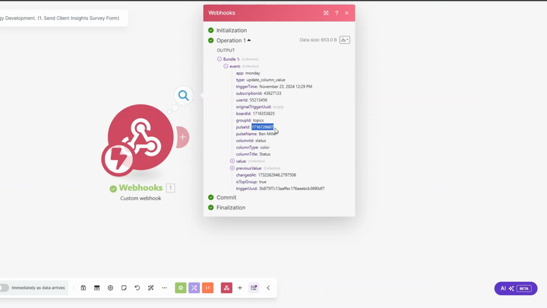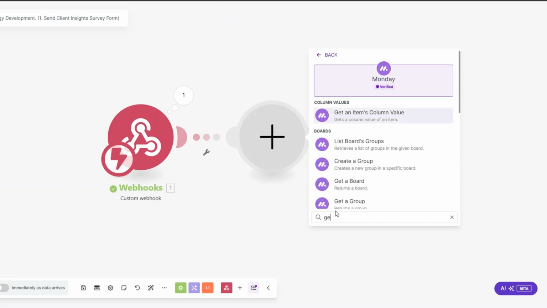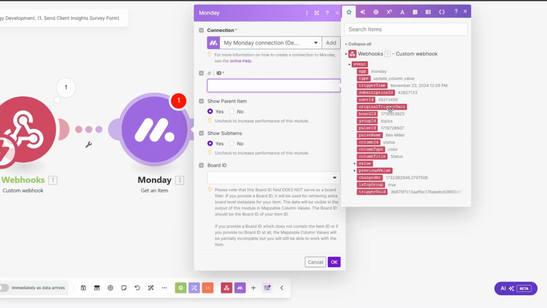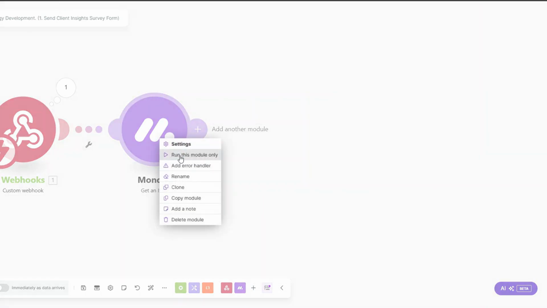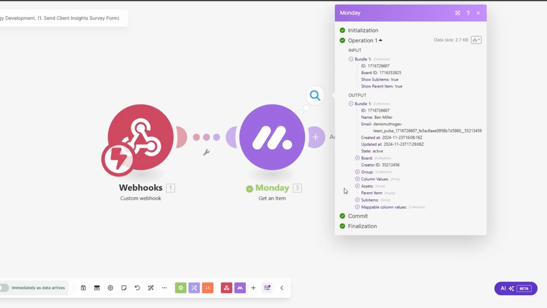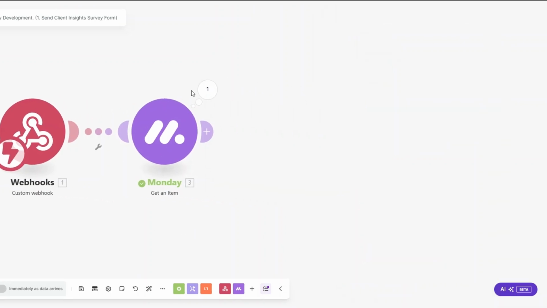And then now, to get the rest of their data, I'll copy this pulse ID. And then on Monday, I'll search for get an item module. And click on get an item. Choose my connection. And then for the ID, I'm going to add pulse ID. And then for the board, I'm going to choose the Thrive Branding Agency clients. Then click on OK. And then here, I'm going to run our module by pasting our pulse ID right here. And clicking on OK. Then we're getting our clients' data, getting their first name, last name, company name, their email, and their phone number.